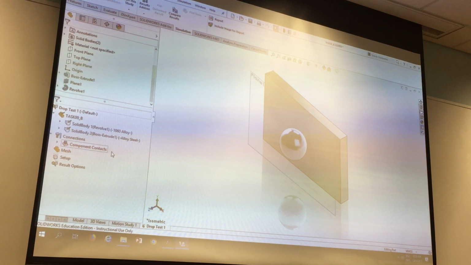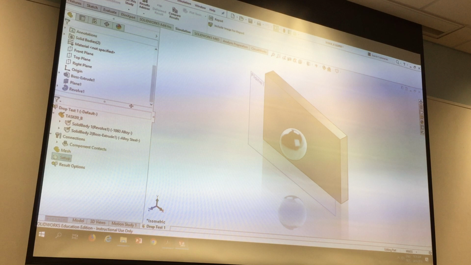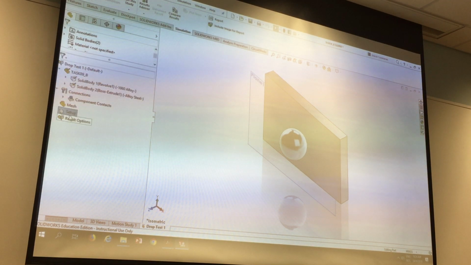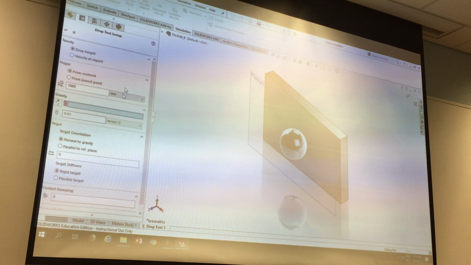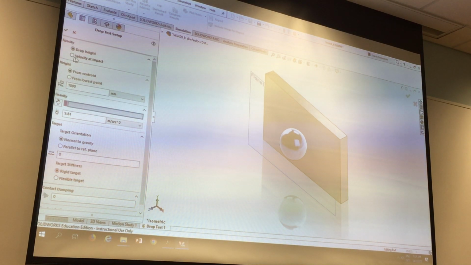Alright? Now, setup. So under the setup, nothing much here, you need to do a setup first. Define setup. So under setup, you can see the velocity impact setup here. First of all, I choose what? Velocity at impact.